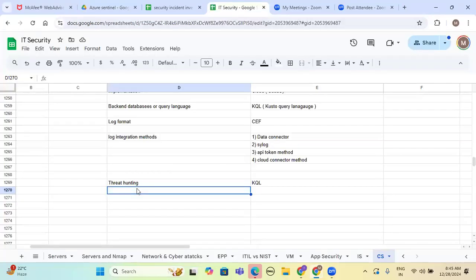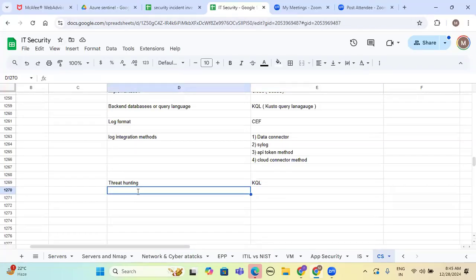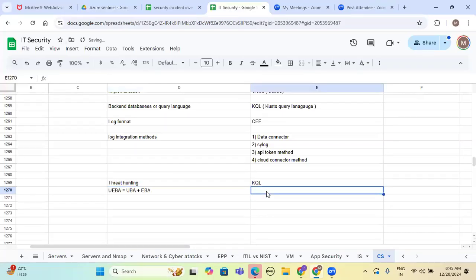So let's go for threat hunting. Threat hunting, as said, we can do using KQL queries, and we can write a query. And also here, UBA is a combination of UBA and EBA, based on entity behavior analytics and user behavior analytics. Microsoft Sentinel has its own machine learning and artificial intelligence capability.